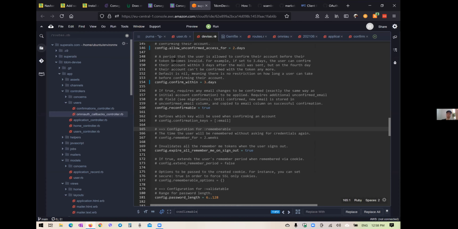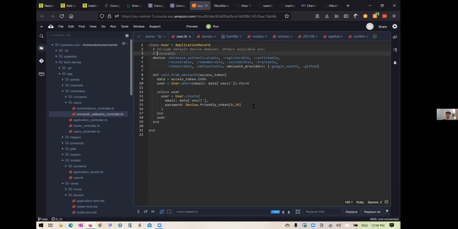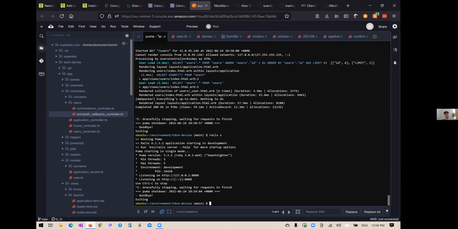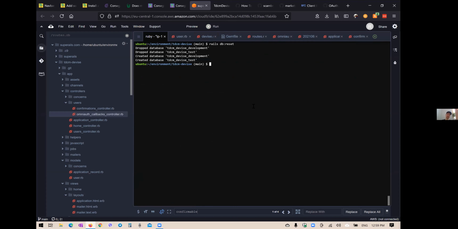Okay. So again, whenever you change something inside an initializer, so inside the config folder, you need to restart the server, and the changes will take effect. And actually something interesting. What if a user signs in with a social account? Let's drop our application, rails db:reset, and try to sign in with a social account. How is it going to work? Rails server.